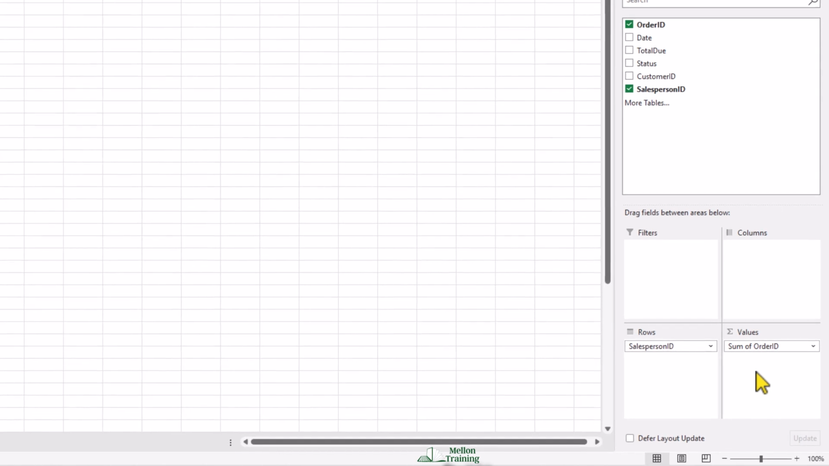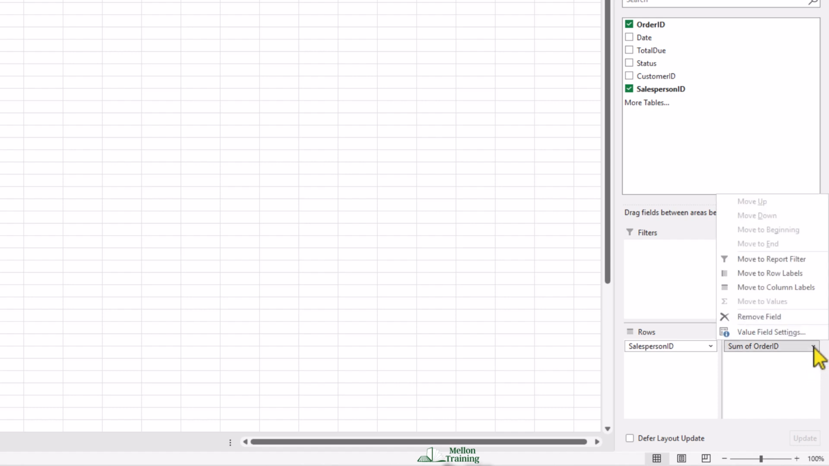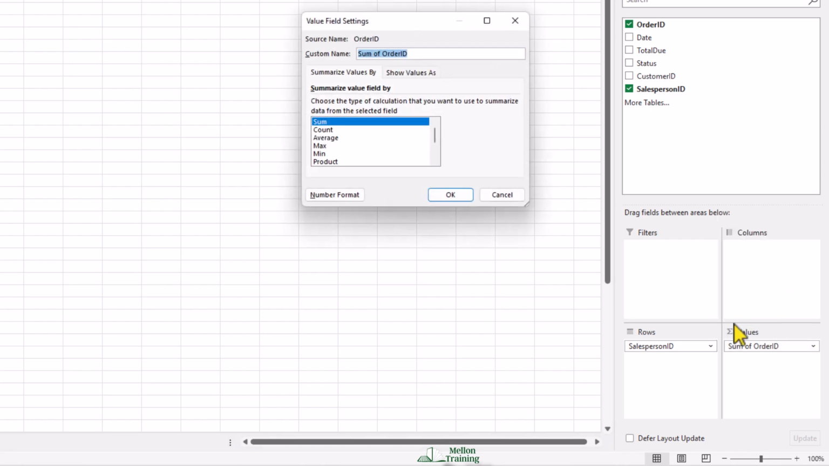You can see right now it says sum of order ID. This is not right. Order ID is a unique identifier, so instead we want to go to the value field settings, which you can get to by clicking on the down arrow right here. We're going to click value field settings and then I'm going to select count, and when I'm ready, I'll go ahead and click OK.